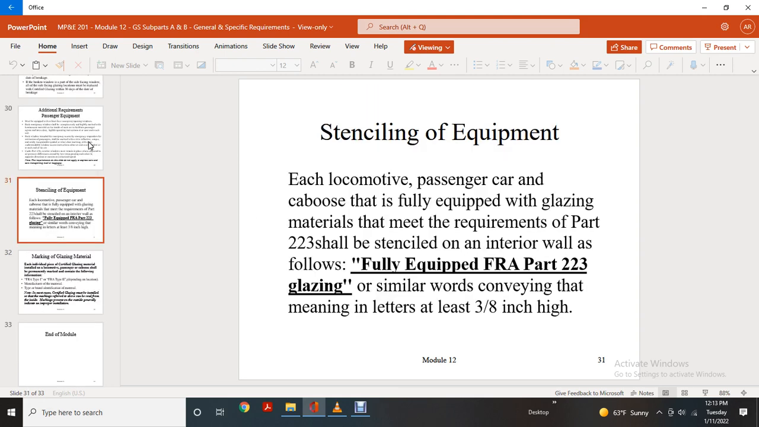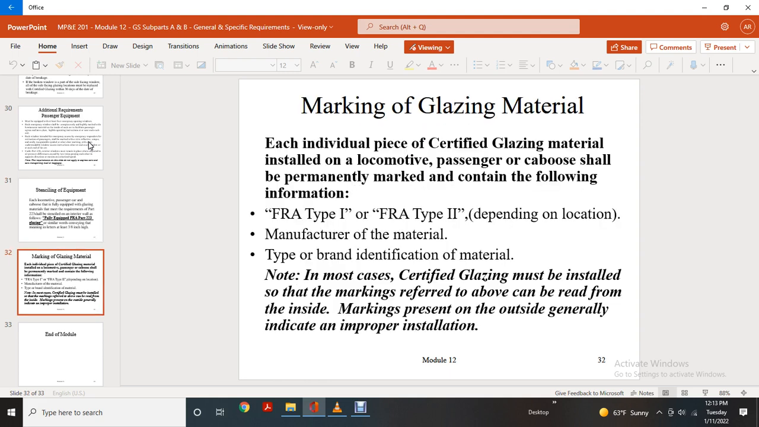Stenciling of equipment. Each locomotive, passenger car, and caboose fully equipped with glazing material meeting the requirements of Part 223 shall be stenciled on the interior wall as fully equipped with FRA Part 223 glazing, with letters at least 3/8 of an inch high. Marking glazing material: each individual piece of certified glazing material inside the locomotive, passenger car, or caboose shall be permanently marked with the following information: FRA Type 1 or FRA Type 2, depending on the location, the manufacturer of the material, the type or brand, and identification of the material.